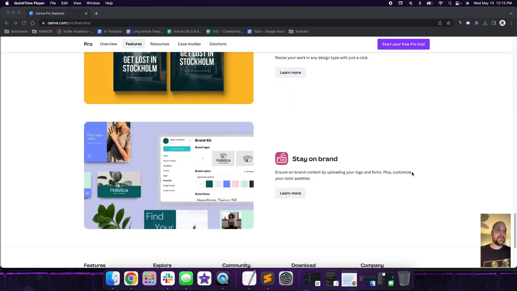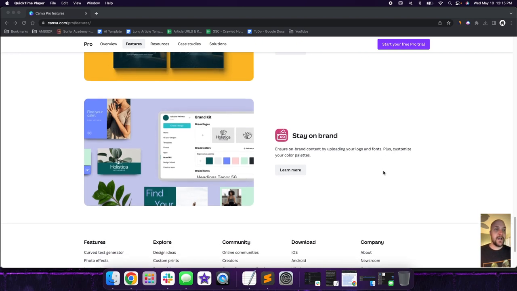Stay on brand. This is pretty cool. I haven't actually messed with this yet, but basically with on brand content, you can upload your fonts, you can upload your logo, and you can upload color palettes, and you can actually create a true brand through Canva using their tools and their features, even if you have no idea where to start. So that's a great tool also. I'm going to look into that here in a little bit. That's pretty much it for the features at a high level.